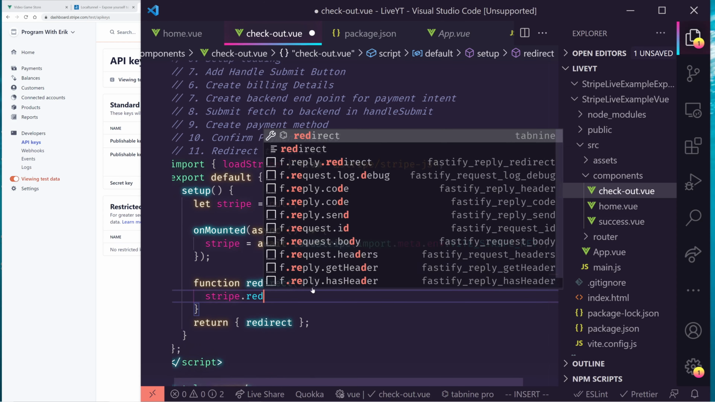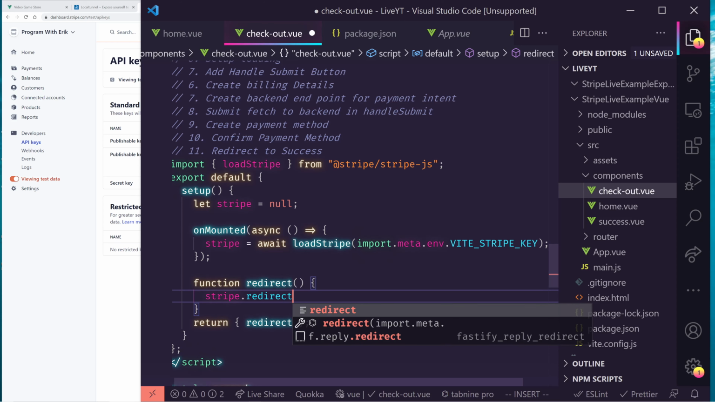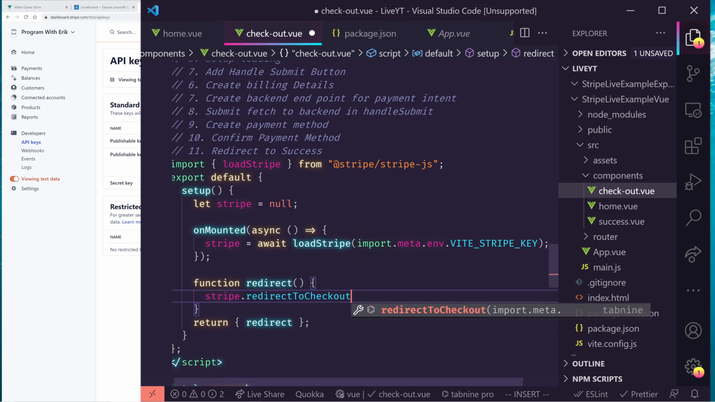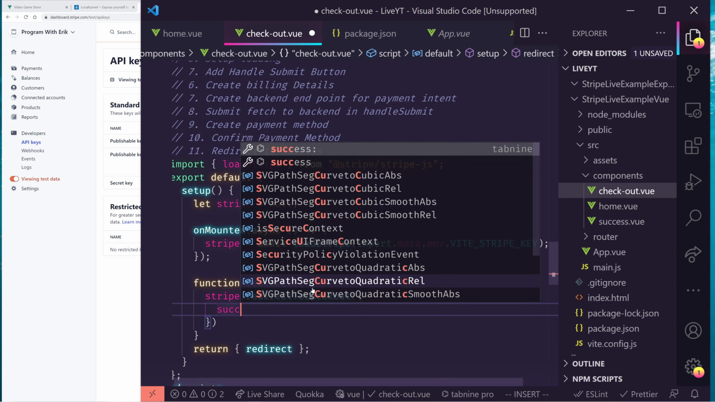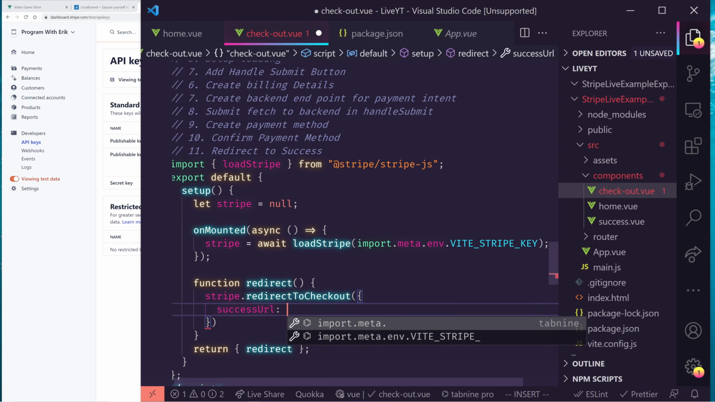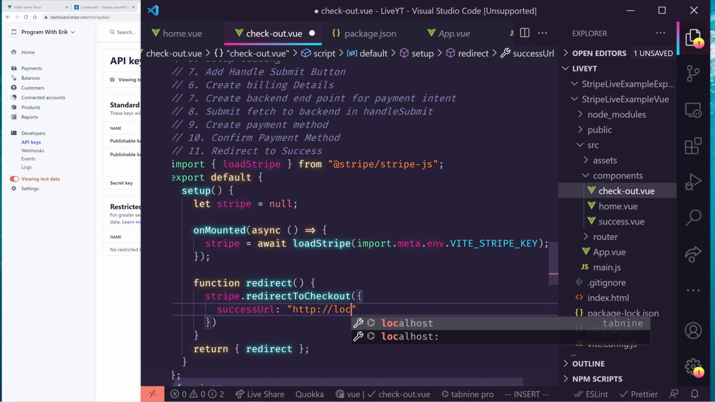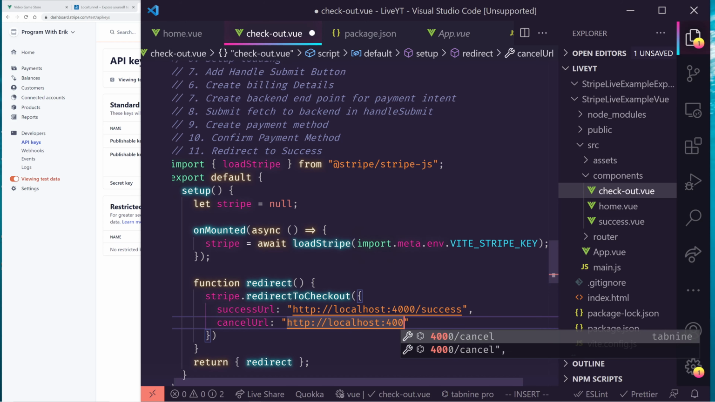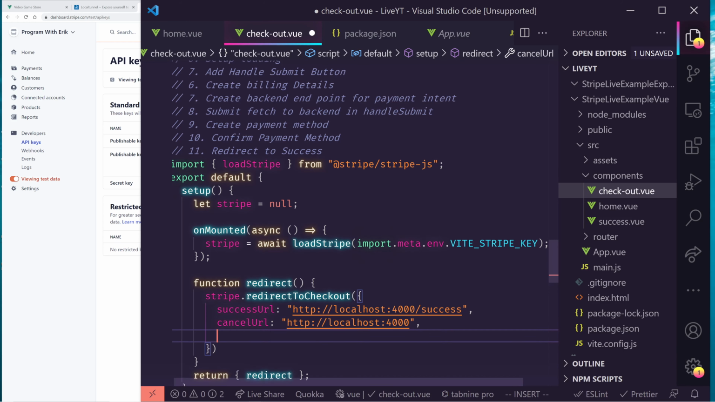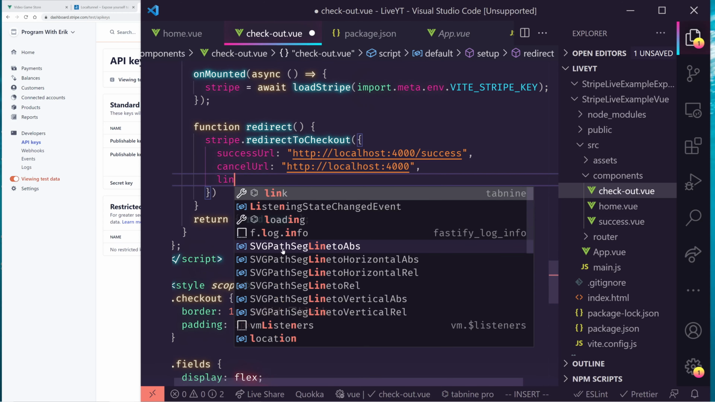I can now do stripe.redirectToCheckout, and that's going to take an object. I need a few things inside this object. I need a success URL, and I can just put localhost right now. I think I'm on localhost port 4000, and I'm going to do /success. And then I'll have a cancel URL in case they end up just closing it, and I'm going to put localhost 4000, so it's just going to redirect back to the same page. And then I need two other things, and this is going to be called the line items.